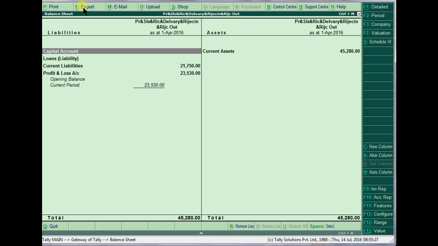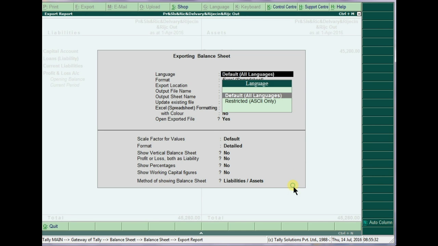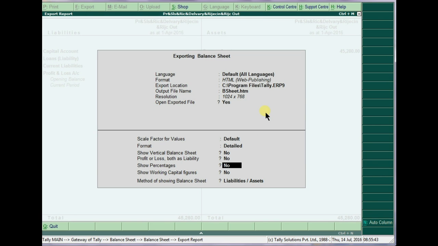Back here, now we have exported it to Excel. Here we will change the format. Just press Alt E, first click on No, and choose any other format. Here I am choosing this HTML web publishing. Just accept all things. Just export, yes.